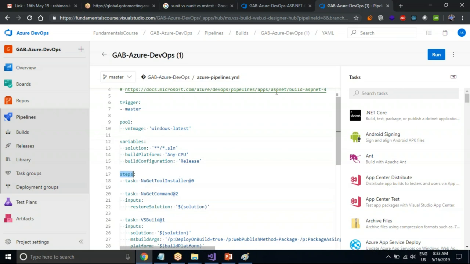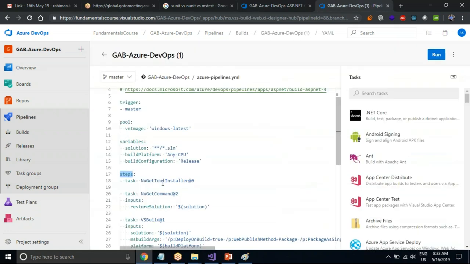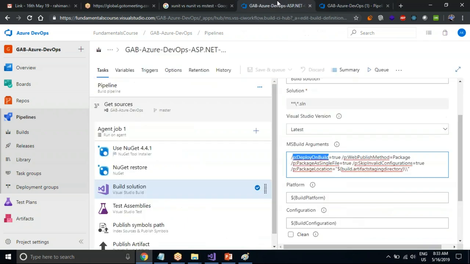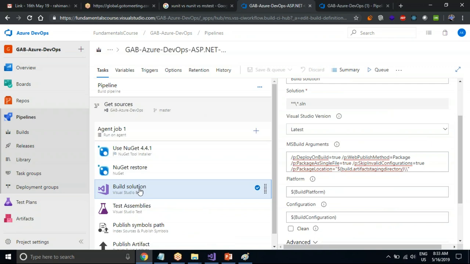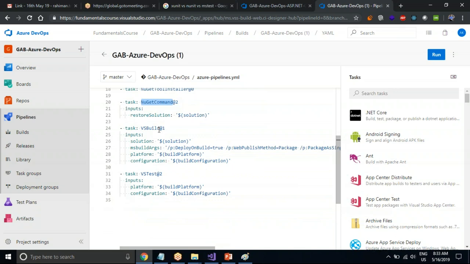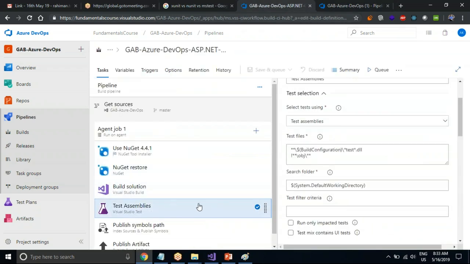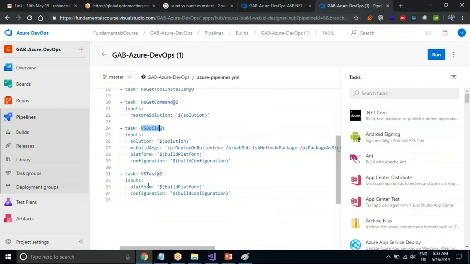What should be the steps? These are my steps. What's the first step? Use the NuGet and install the NuGet. Restore the NuGet. That is what this is. Restoring the NuGet. Then go ahead and build my solution. That is exactly what they are doing inside the YAML. They are going ahead and building the solution. Next, go ahead and test the assembly. That is what they are doing. They are going ahead and testing the assembly.